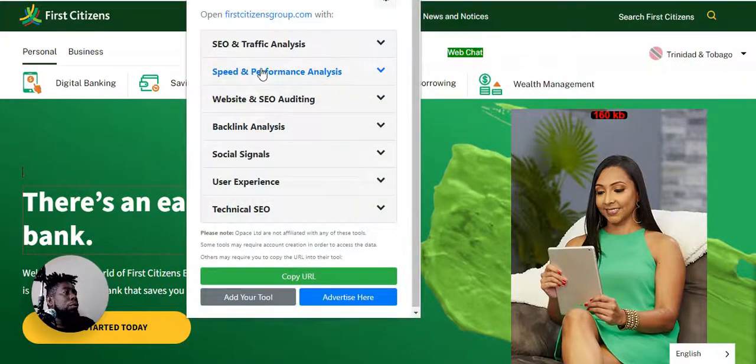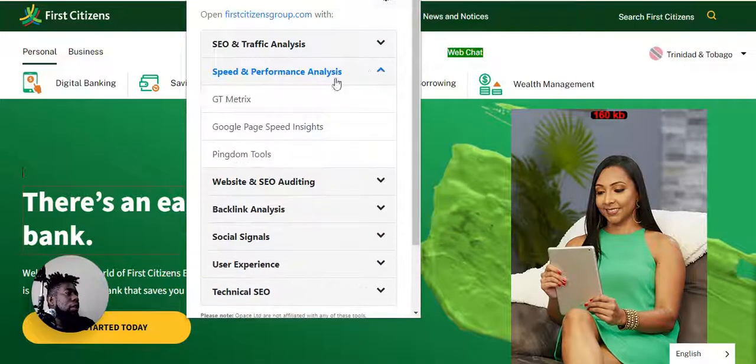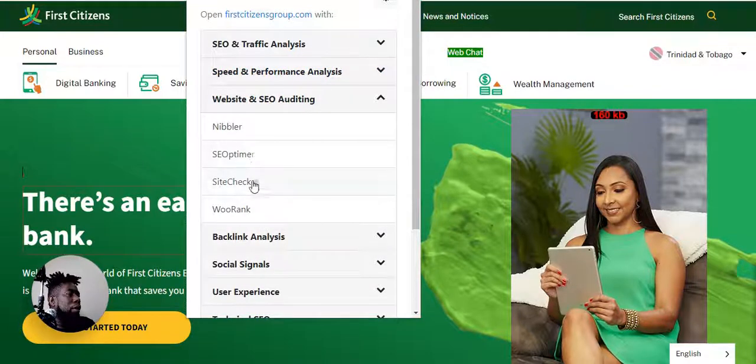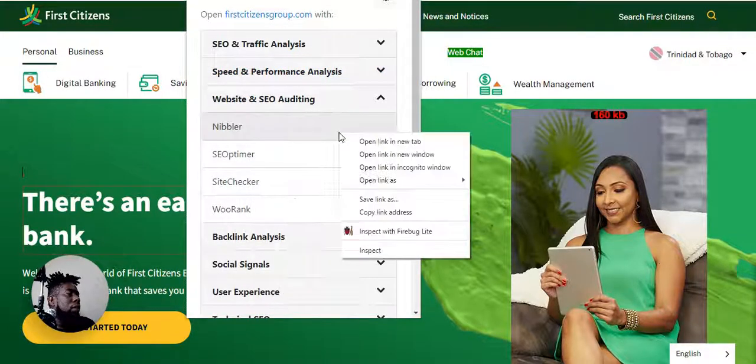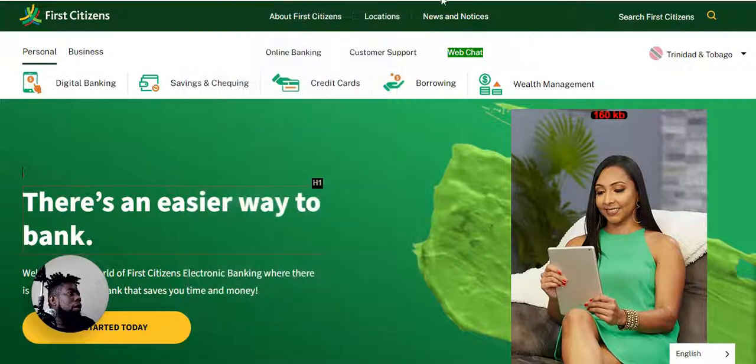So we're going to go to this tool because these things load a little bit longer. We're going to go to this GTmetrix. We're going to use Google PageSpeed Insights. And then we're going to go to Site Checker, right? Boom. So they are open and loading in the back end. And let's dive back in.